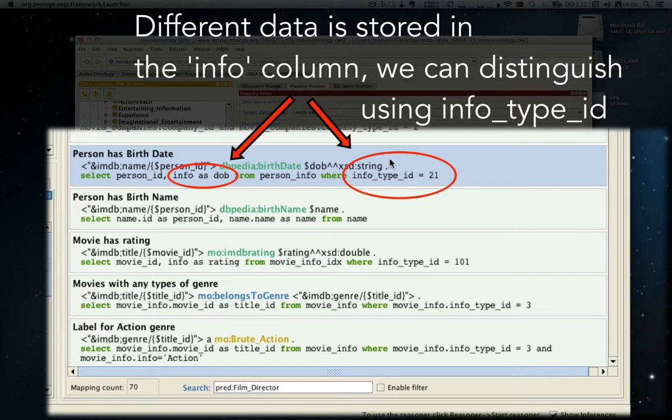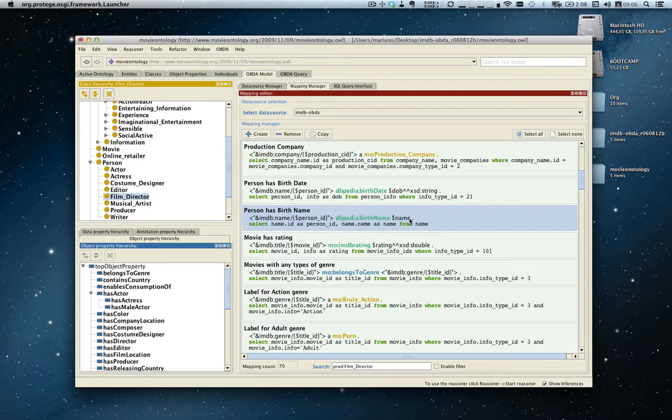So you have to put a condition to extract the information that you want. In this case, 21 identifies the rows that have birth date information about a person. That's what we get here. This one is for name. This is a direct scan on the table name, the name of people, IMDb rating. Also, you have these conditions. Always you have these conditions.